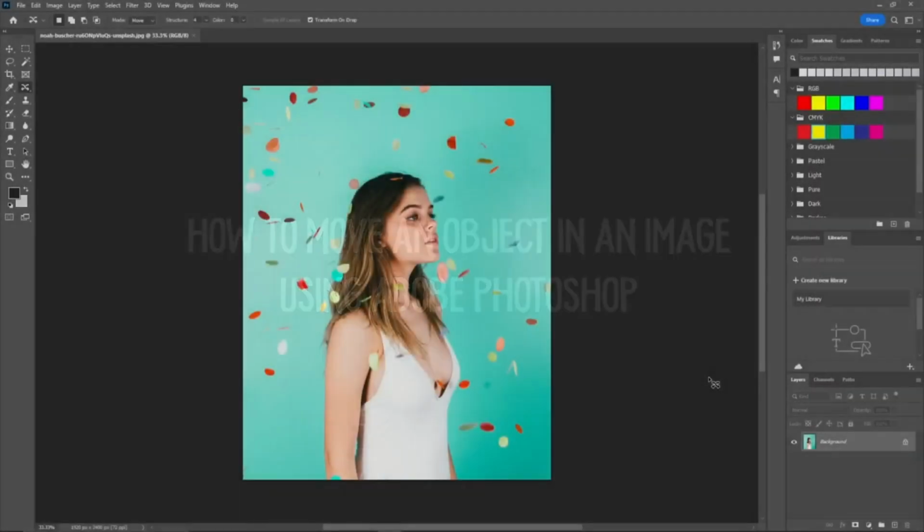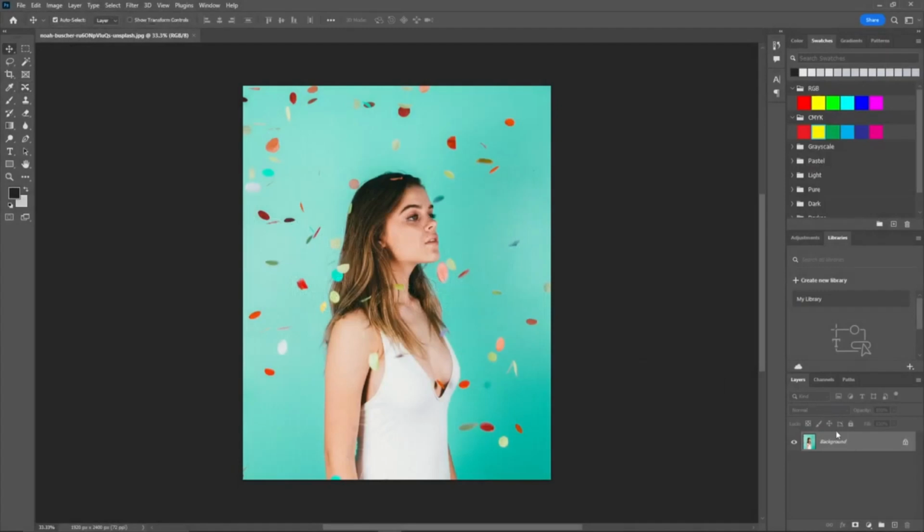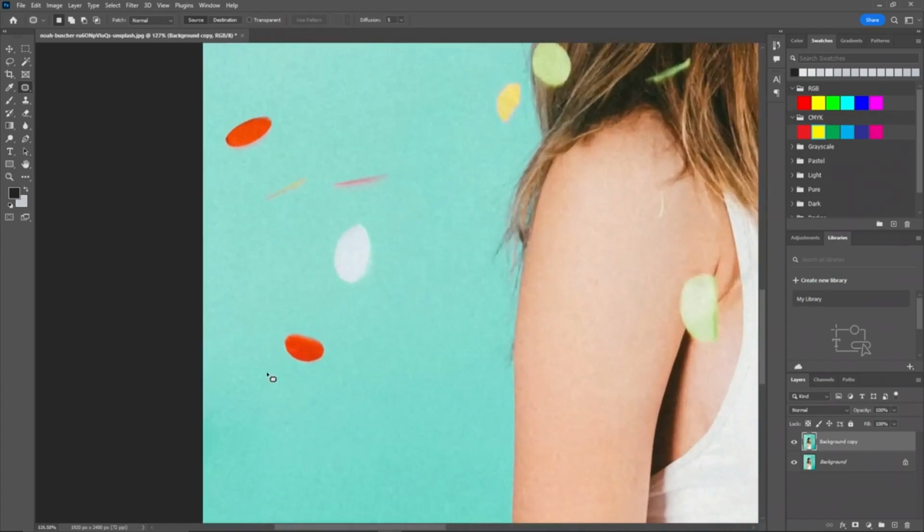In this video, I'll be telling you about how you can move an object in an image using Adobe Photoshop. So let's get started. First, I'm going to take a copy of the background layer. I'll be selecting this and dragging on the new layer. Now by selecting the upper layer, I'm going to use the patch tool. And now I'm going to select the object that I want to move. I'll be selecting this one. Now I'm going to select the area.